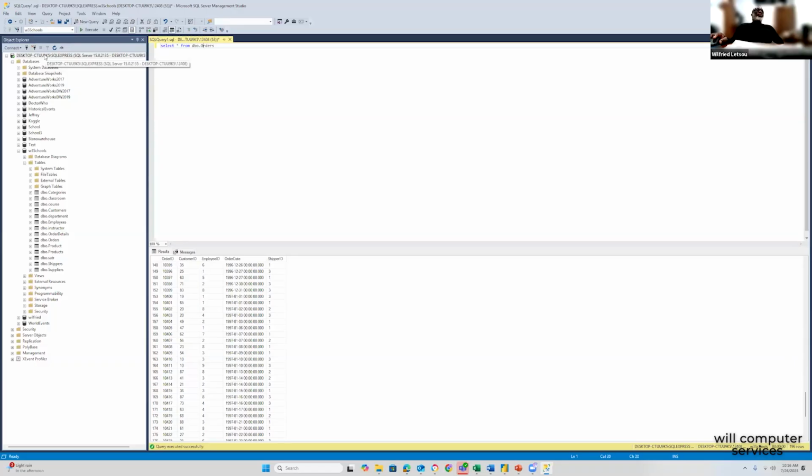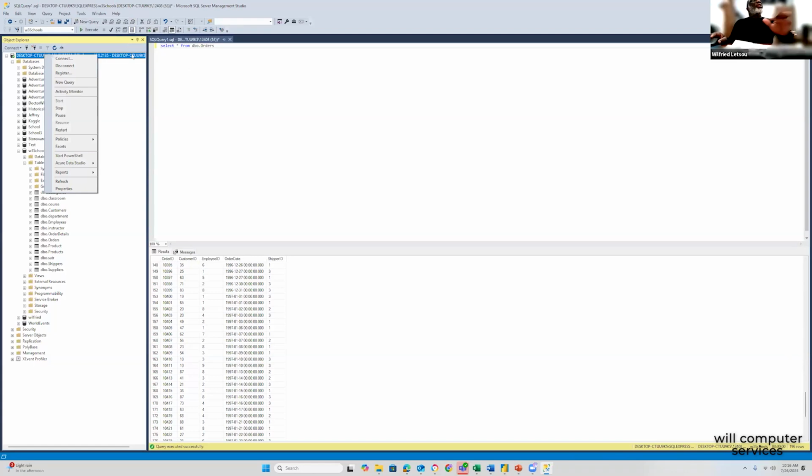Let me see if I can copy it from here. No, it won't let me. Let me see if I press Control C. But the easiest way is to turn it off and turn it on again, and that one gives you the server name. Okay, let me do it here for you.